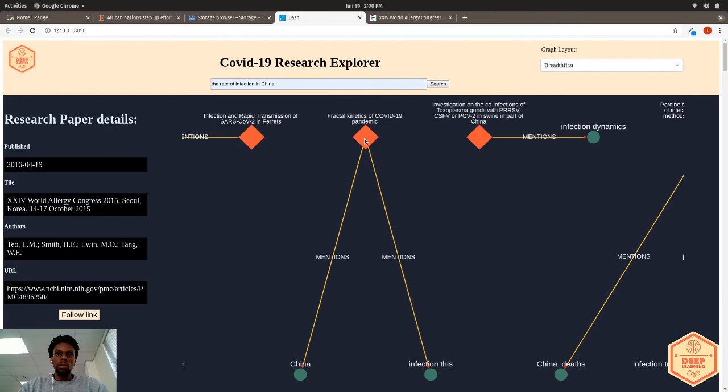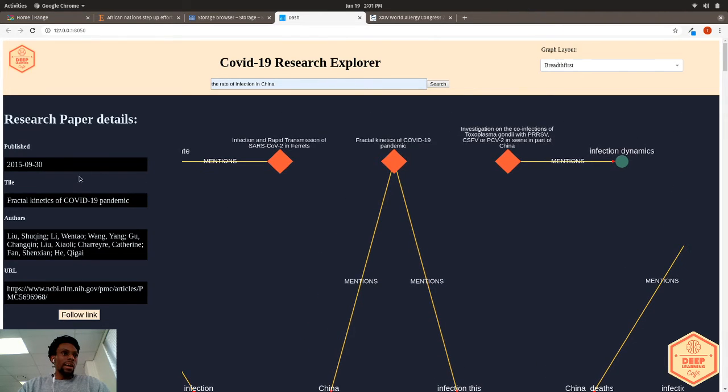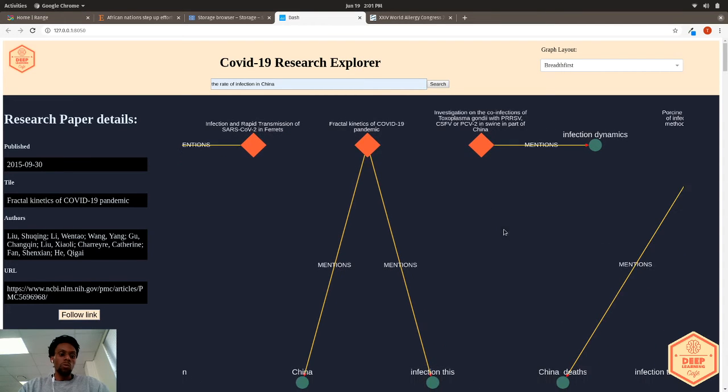So you can see that this one in particular, called the fractal kinetics of COVID-19 pandemic, they mention China and infection, and you can see all the details for the paper on the side here, as well as the link which I can follow once again.